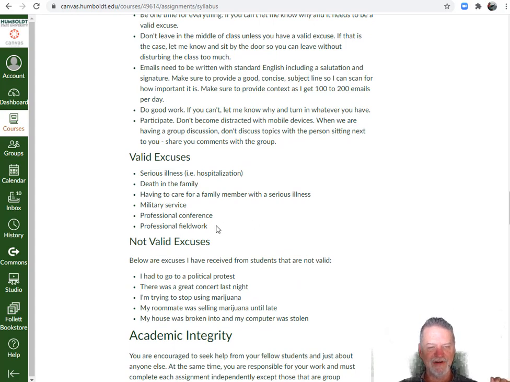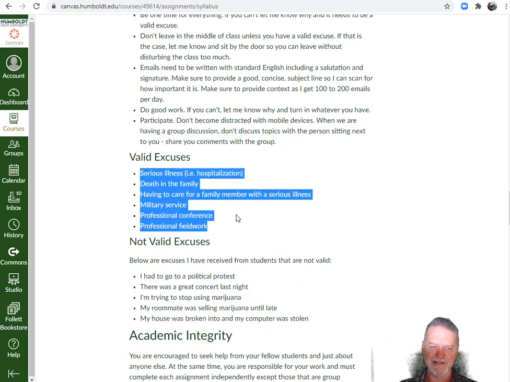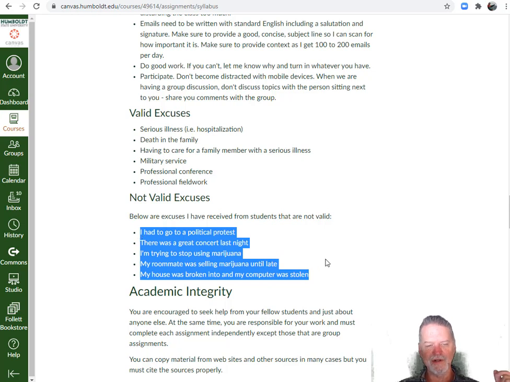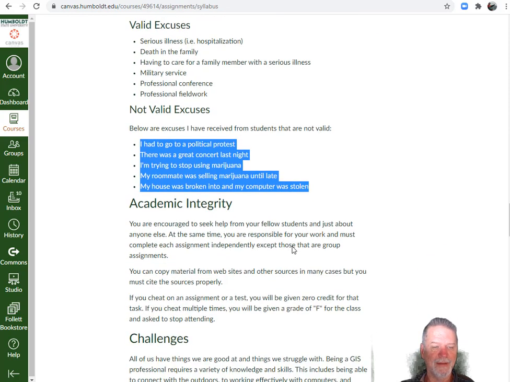Valid excuses. So these are valid excuses for being late on assignments. Serious illness, death in the family, having to care for a family member with a serious illness, military service, professional conference, and professional field work. These are not valid excuses. These are ones I've had in the past, and they're not. And what I'm doing here is I'm really modeling a professional environment. I've worked in the commercial world with government and with also now with academia, and I can tell you the things that they'll kind of find as being acceptable and things they won't. So please don't try to use these as valid excuses, okay?